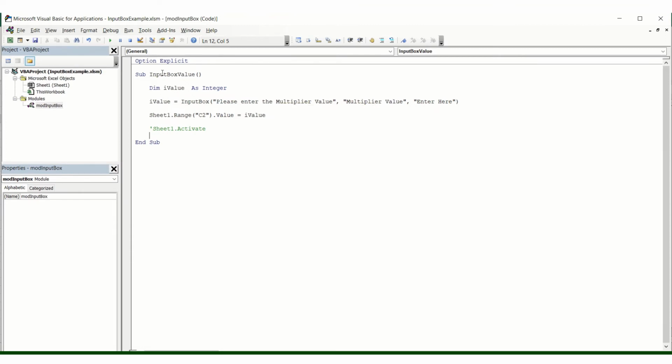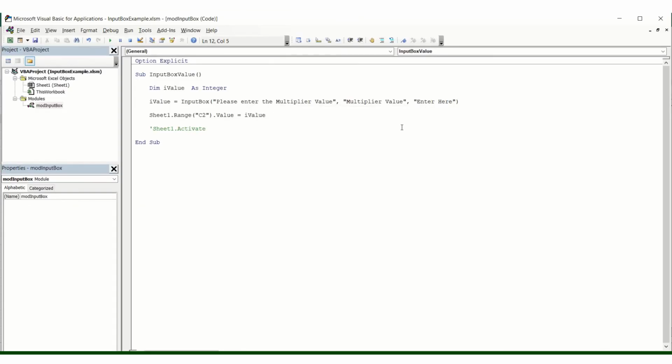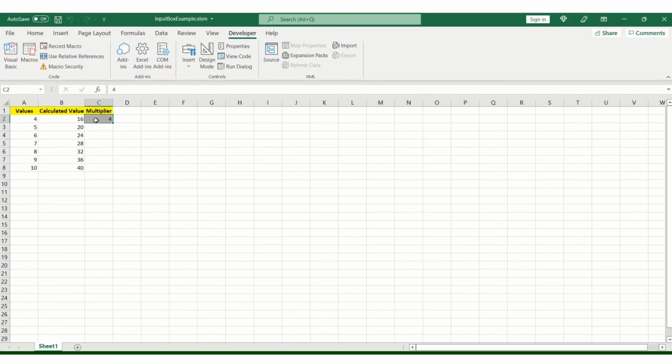Now when I run this code, I would get a prompt, please enter the multiplier value. I'll enter a 4 here and I'll press OK. Now when I go back to the sheet, the multiplier value is 4. It has put it in the C2 range, and the values are then calculated.